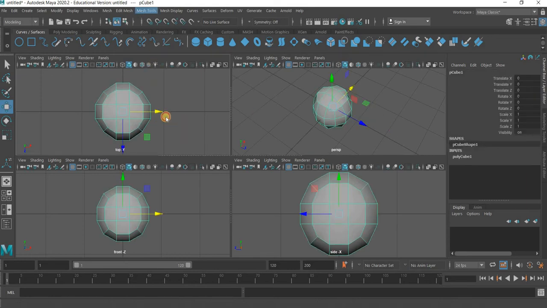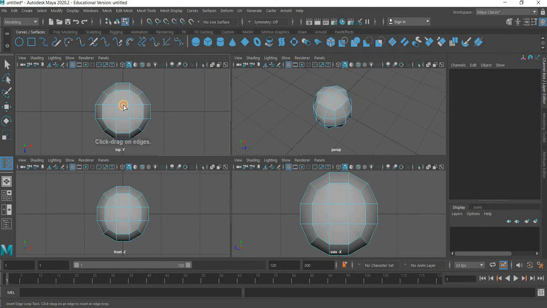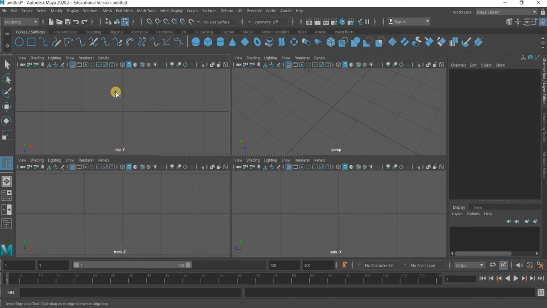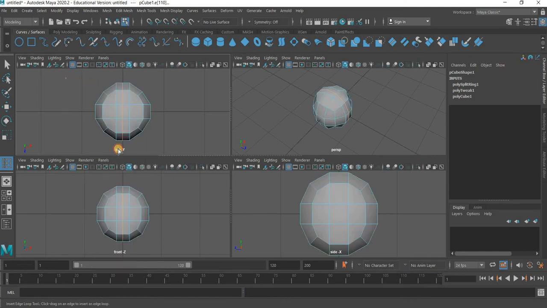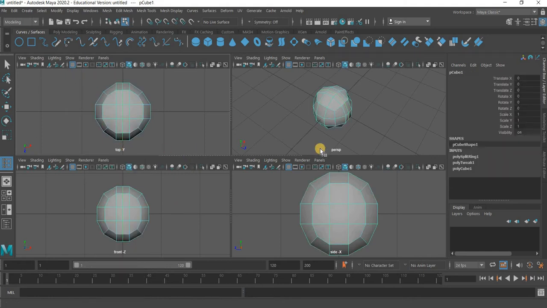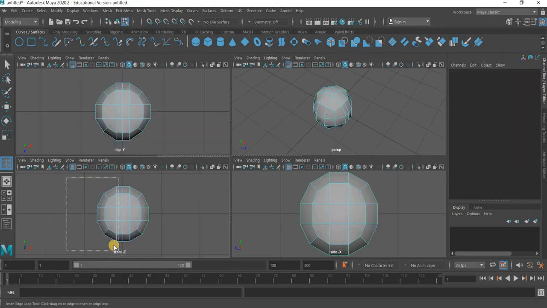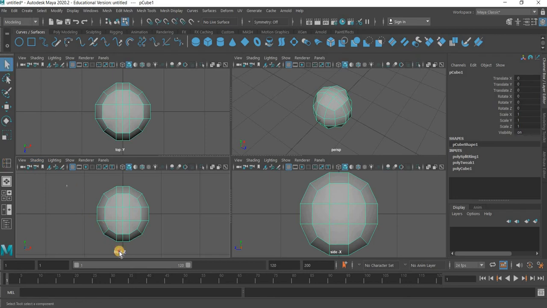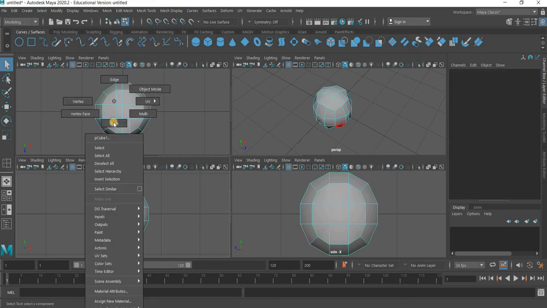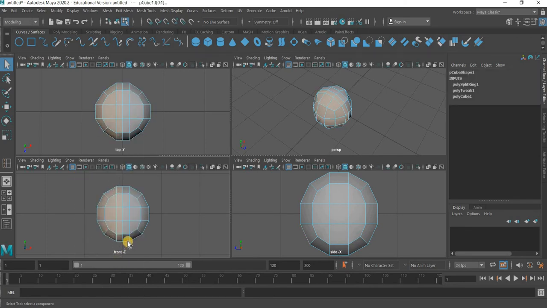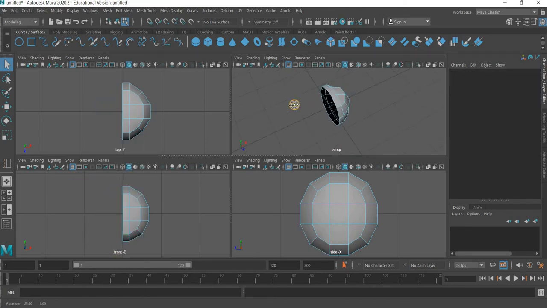Alright, so now what we're going to do is mesh tool, insert edge loop, and select the edge loop, then go to face and then delete half of it. What's happening? Face. Face, select half of the face. Delete it. I don't know what was the issue there.